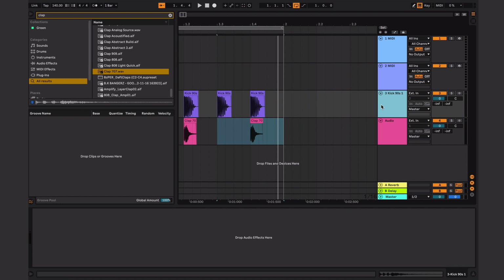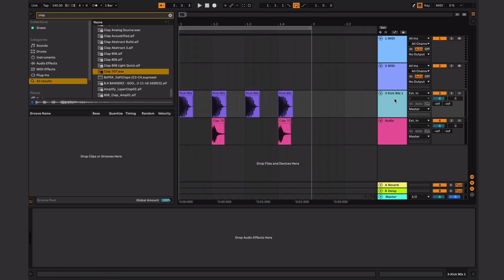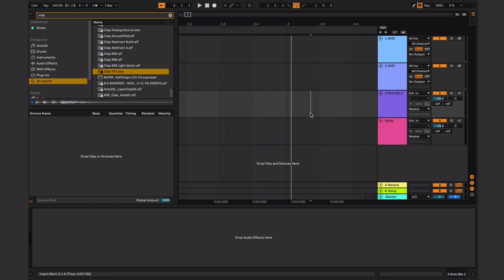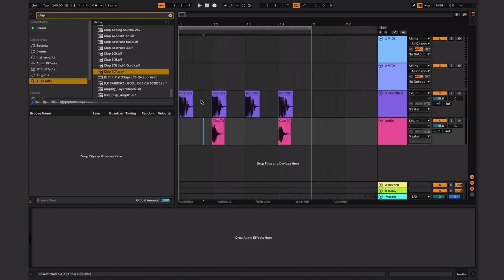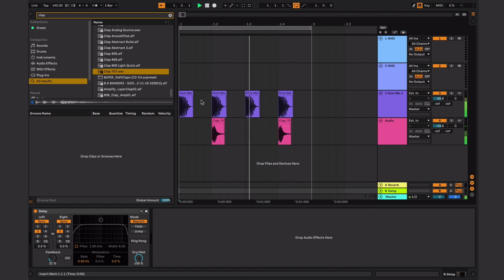But if I wanna do both at the same time, what I can do is press where it says 390s kick 1. Then I'm gonna press shift and then press this audio. And now if I pull down one, it pulls down both. Whoops. Let's go back to the beginning. And now I am no longer clipping. So that's cool.